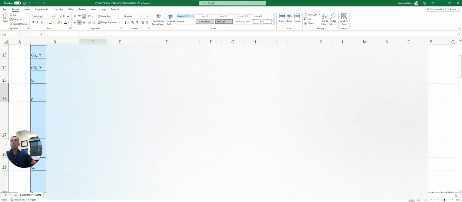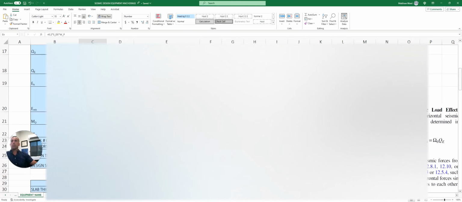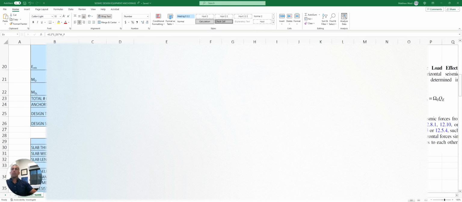And I'm going to put the center of gravity to 0, you know, to make things more accurate here. Alright, so we have an overturning moment of 38.9 kip inches, and we have a total of 4 anchors, 2 anchors per side. So here this Excel spreadsheet's calculating that the design tension in each bolt is 0.24 kips, and the design shear in each bolt is 0.39 kips.